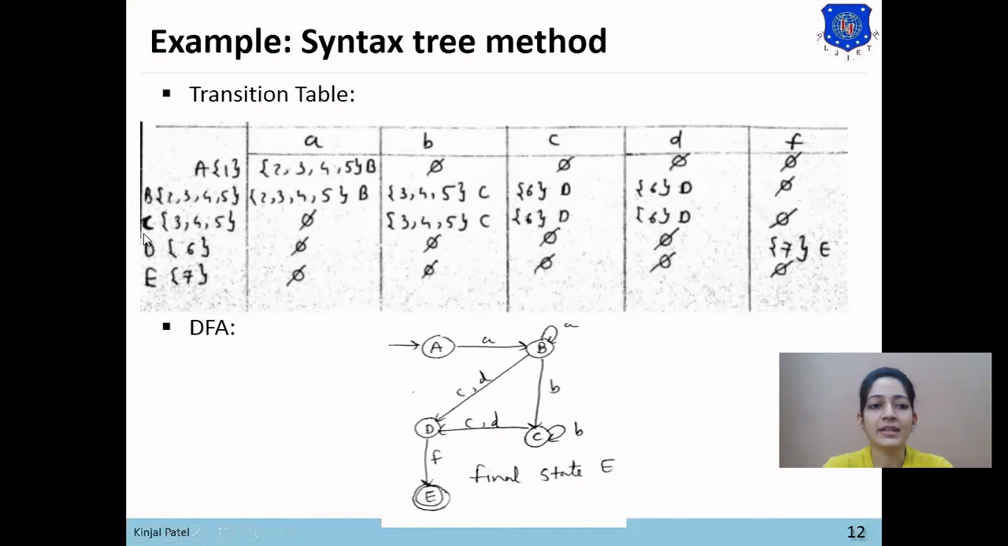Okay, now next is the C node. From C to C, there is B transition. From C to D, there is C transition and D transition. Then from D to E, there is F transition, and from E, there is no node.